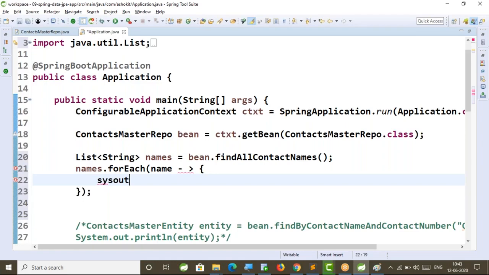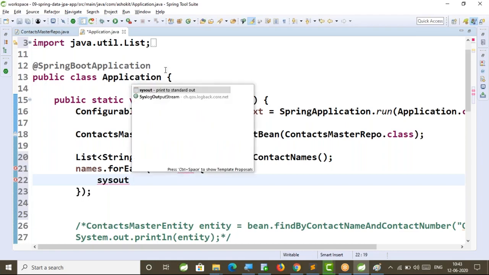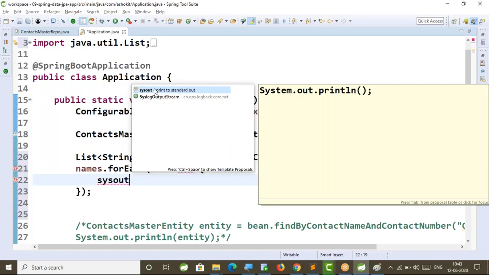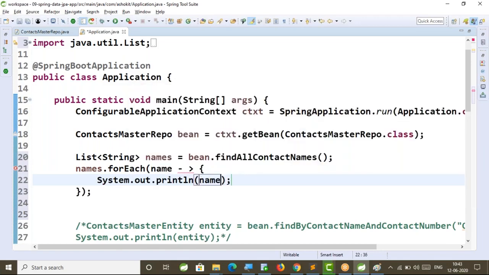So today my system is very slow. System dot out dot println of that particular name.